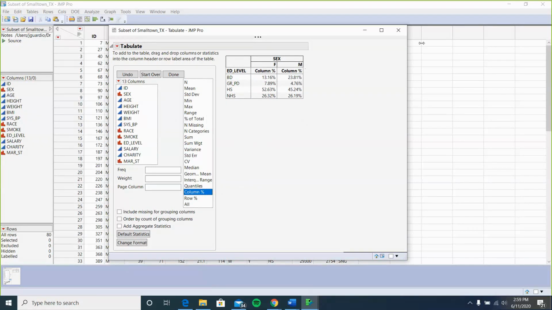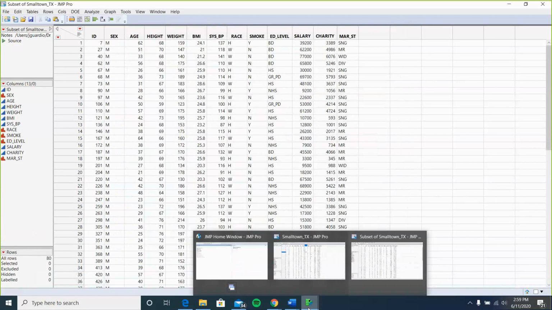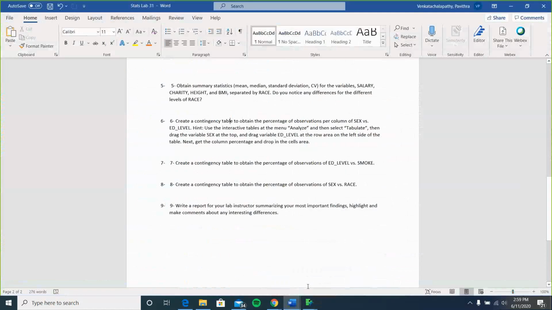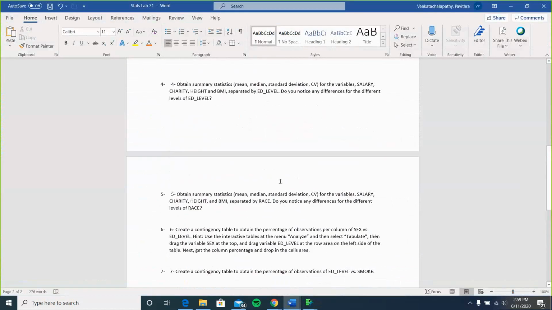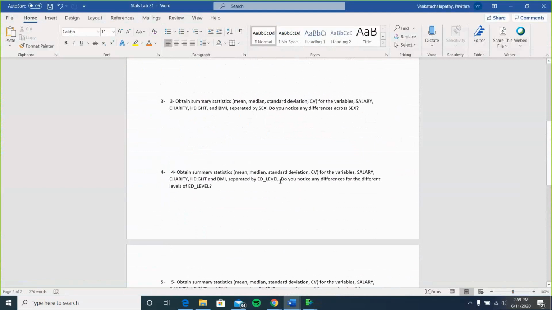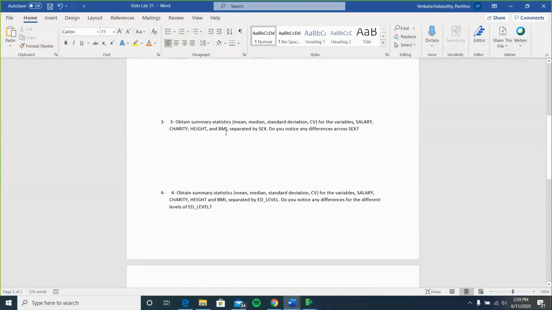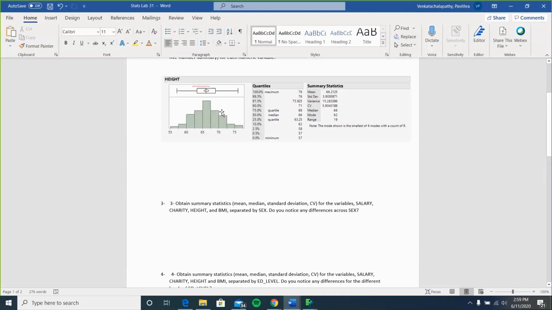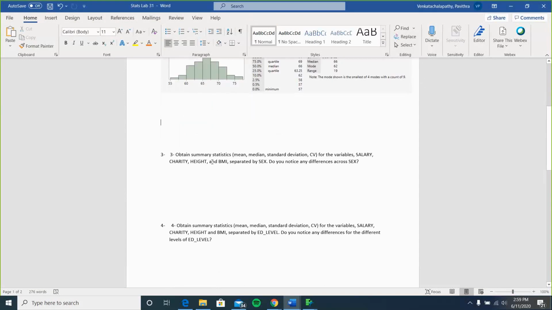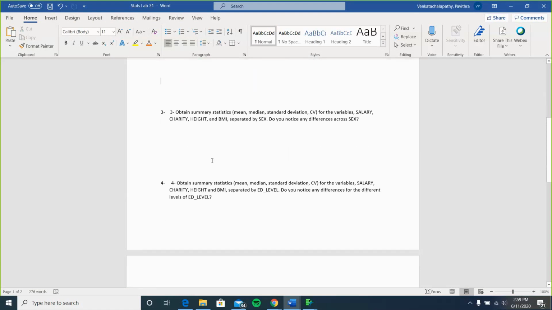Okay, so this is how you do part 6. This is how you create a contingency table. And one more thing is, you can do part 3 also by using a contingency table. If you feel this graph method is quite difficult, then you can do it with the contingency table also. I'm talking about parts 3, 4, 5.